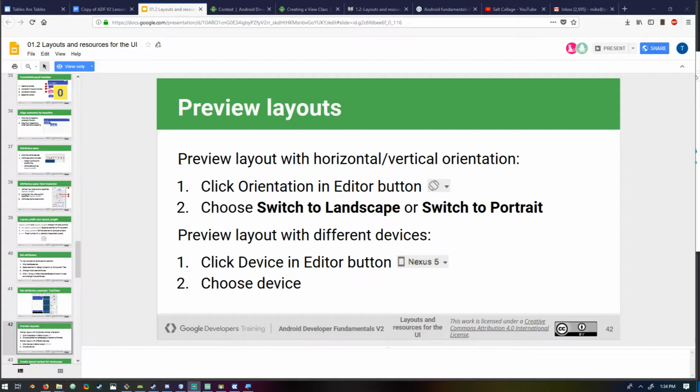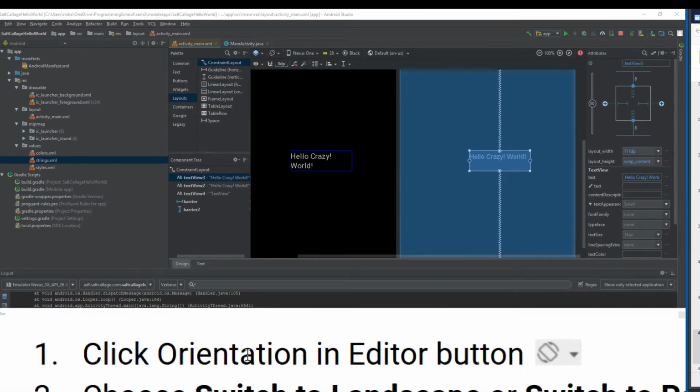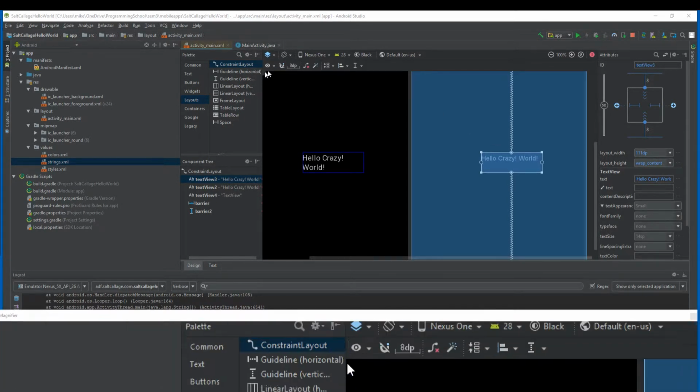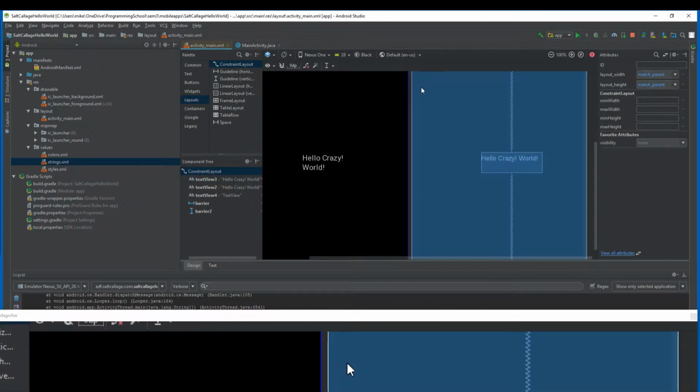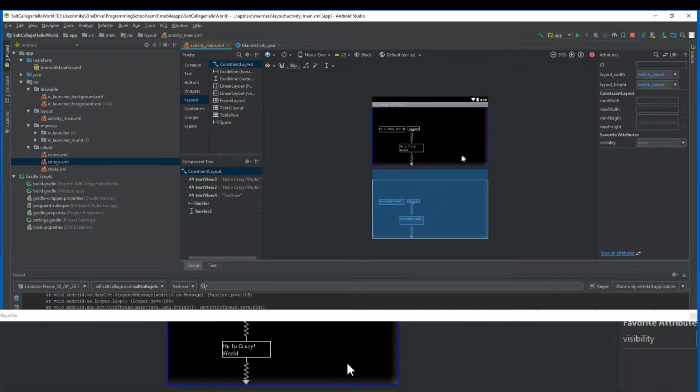Preview layout with horizontal and vertical orientation. I don't want to demonstrate. Well, you know what? I have to. I can't not demonstrate. We're on a demo roll. We're getting through this. Let's do it. Let's demonstrate. Orientation. Oh, dearie me. There it is. Landscape. Nailed it.